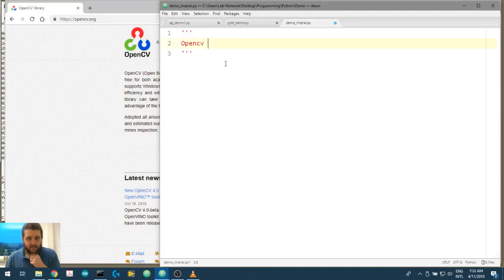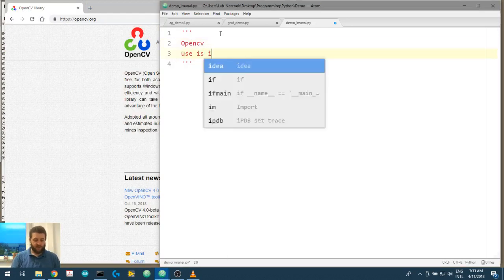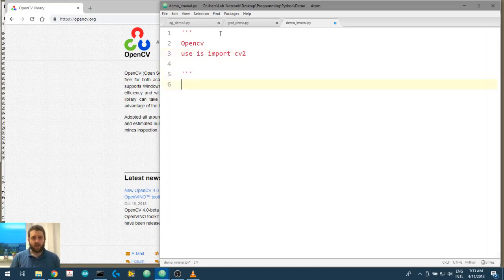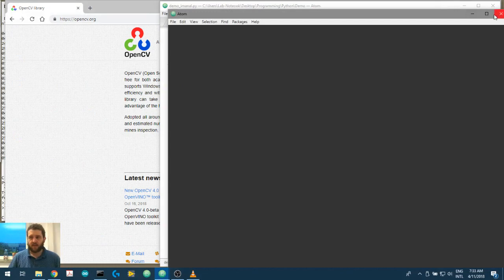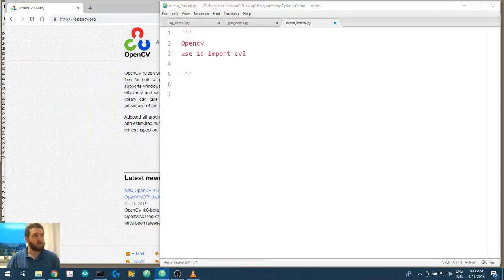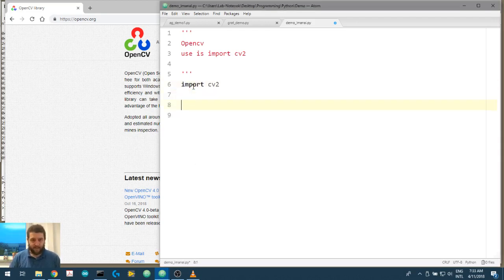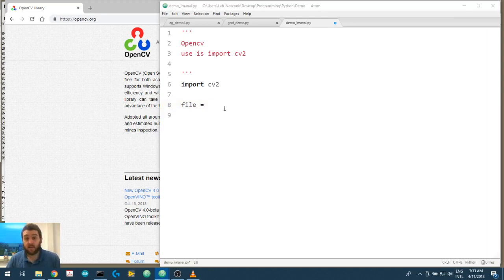So let's go back to here. Its use is import cv2. Okay, so what are the steps that we do here? Okay, so we'll import cv2. And what I do first is I create a variable for the file name, and I'll call that file. And this will give the path to your file.